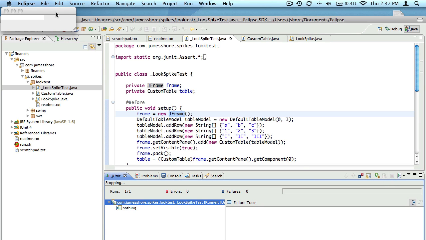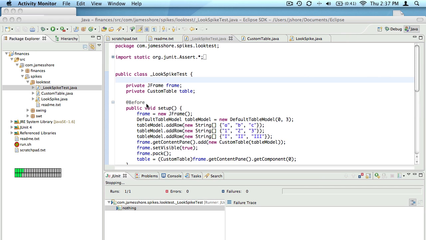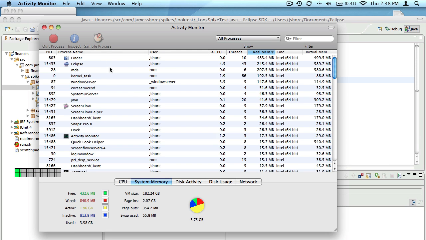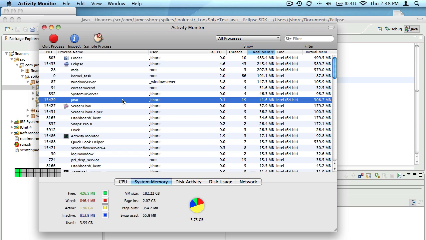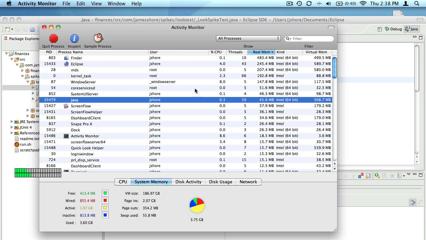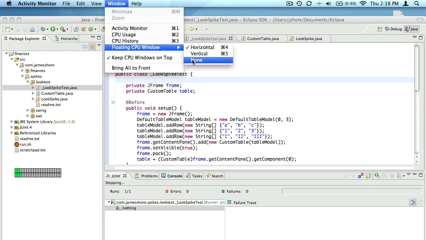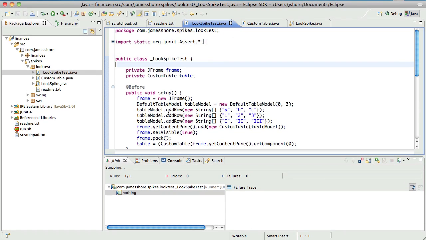Obviously, Eclipse is telling us not to do UI testing. Maybe so. Wow, it has just died a horrible death. So I'm going to have to bring up the process manager. It's official. Let's see. There we go. So that was unexpected. Let me try that again. There. That's what it's supposed to do.